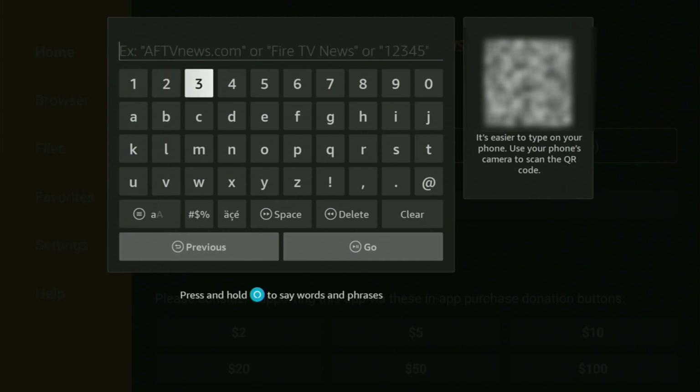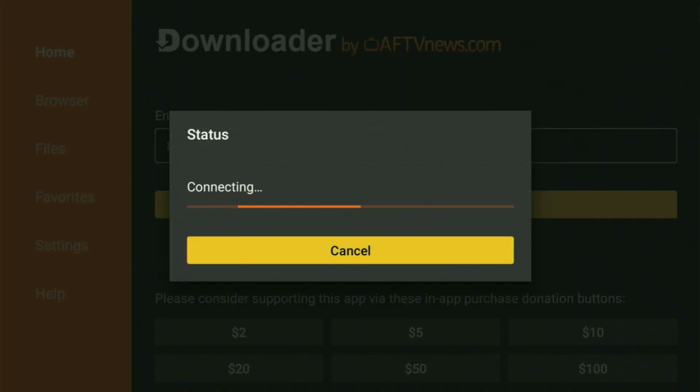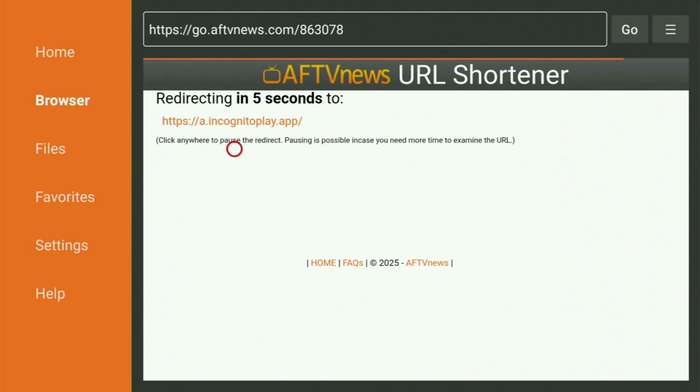So you go back to the Downloader, open the search bar again, and now you start entering another code, which will be 863078. So once again, it's 863078. Hit that go button, and now the download of the second app should start.